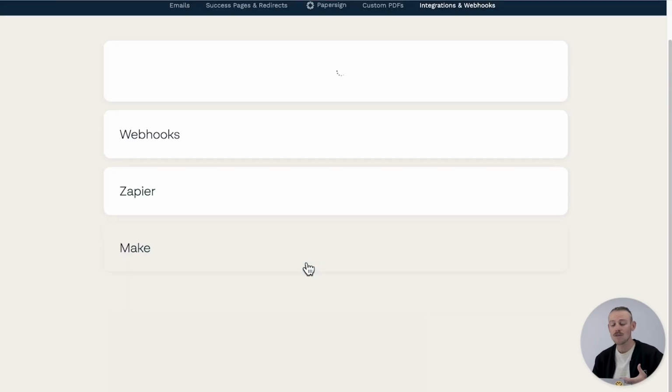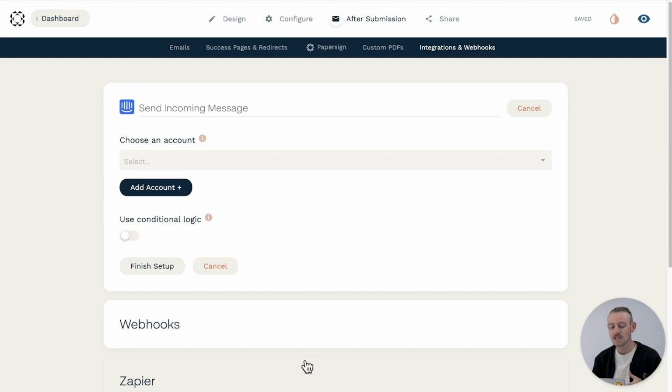I'm integrating Intercom with a contact form to generate a new message for the person submitting the form so they can receive the support they need. You will then be redirected to the integration setup where you'll need to connect your account. Select the Add Account button and authorize the connection.